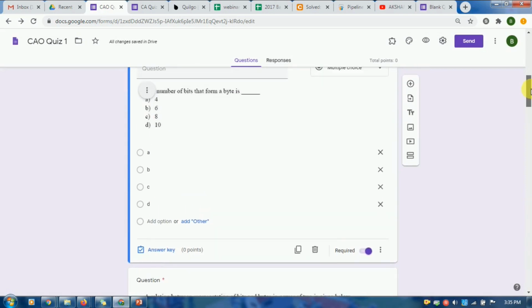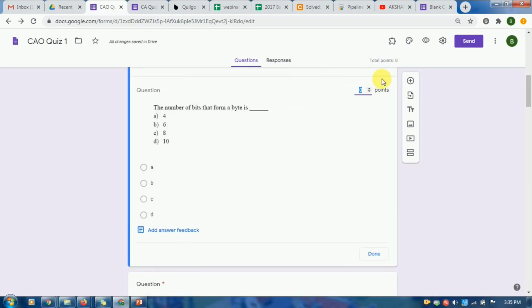So now in the bottom of the question you have entered, you can see an option called answer key. So click here and you can set the weightage for that particular question. For example, if I am going to set the weightage for this question as 1, you can see here it is set. Now the total points are automatically updated. For example, if you have 10 questions and for each question you are going to award 1 mark, the total points will become 10.